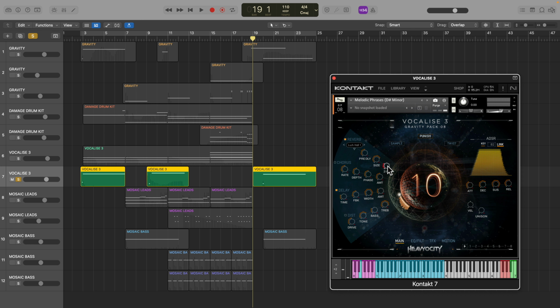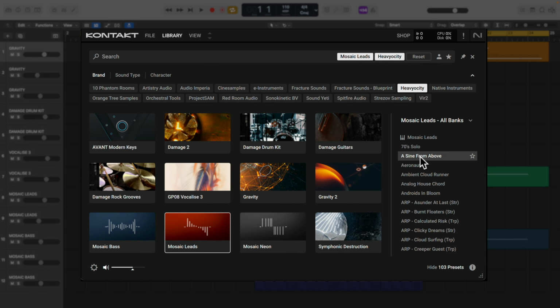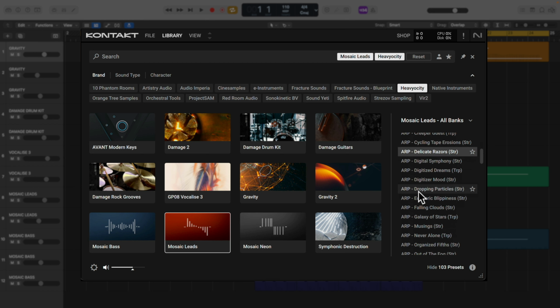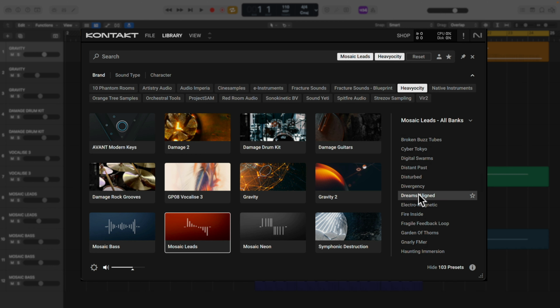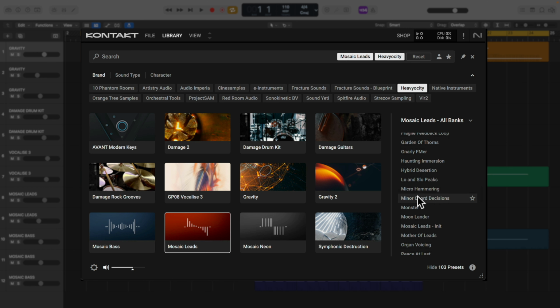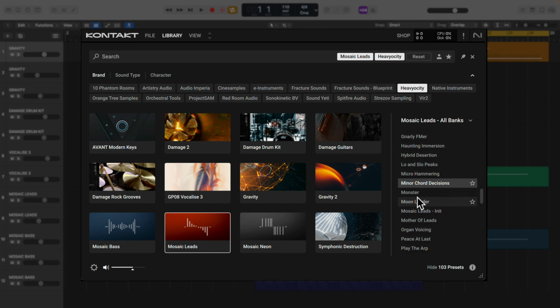Inbuilt reverb and delay send these vocals into space. Mosaic Leads lets you sculpt new melodic sounds based on analog synths. Dive into 104 custom snapshots for instant inspiration, or craft your own sounds from the 100 sound sources. This powerhouse synth is your key to twinkling melodies, complex arps, lush leads and much more.